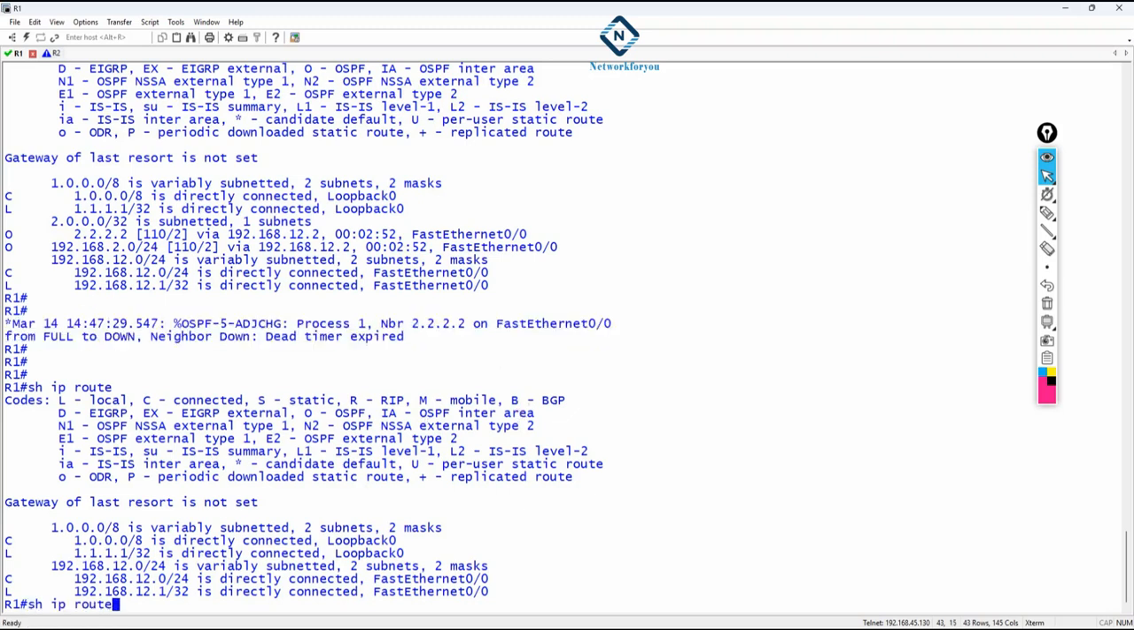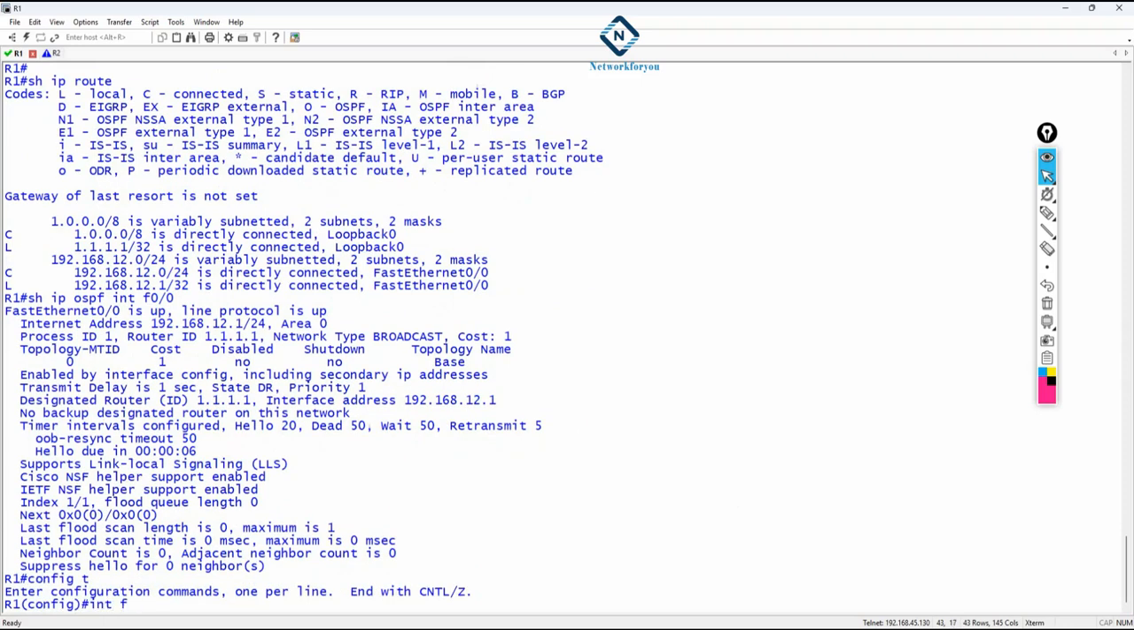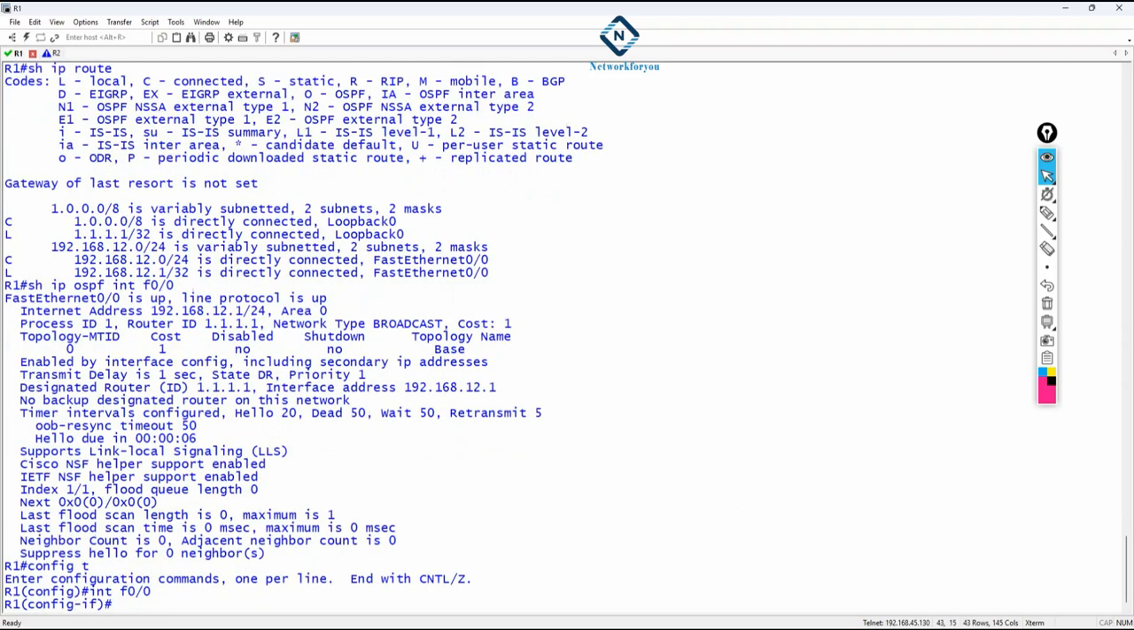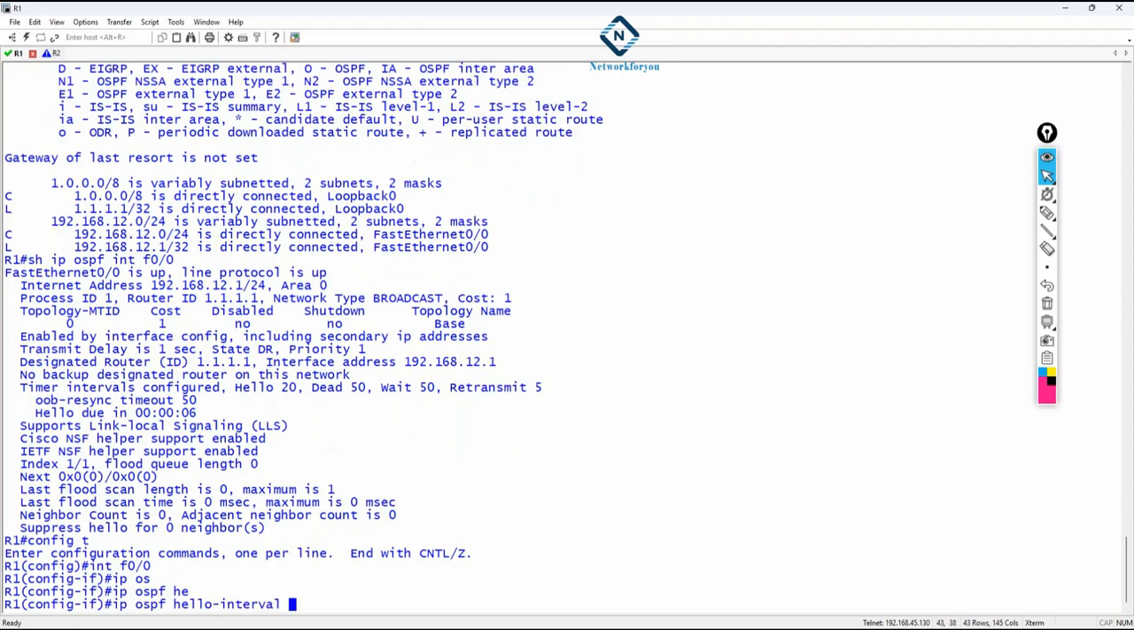So first thing you can check, maybe someone changed the timer, you can check the timer like this. You put this command and check here, you have 20 and 40. So that's why you have this issue. So how will you fix this? You will go in the interface, write interface F0/0. Where it was changed, you go there and write ip ospf hello-interval, and in front you write no, and here what they changed we can put.